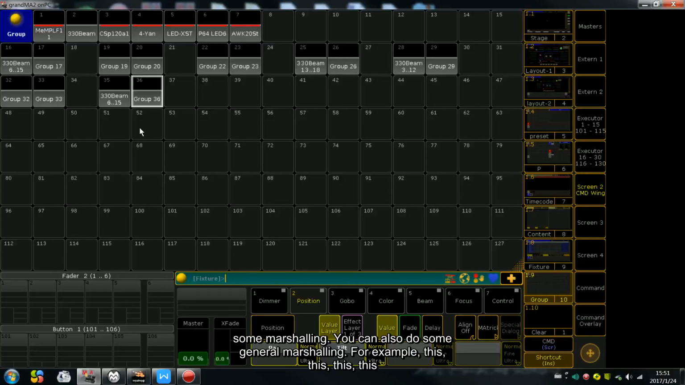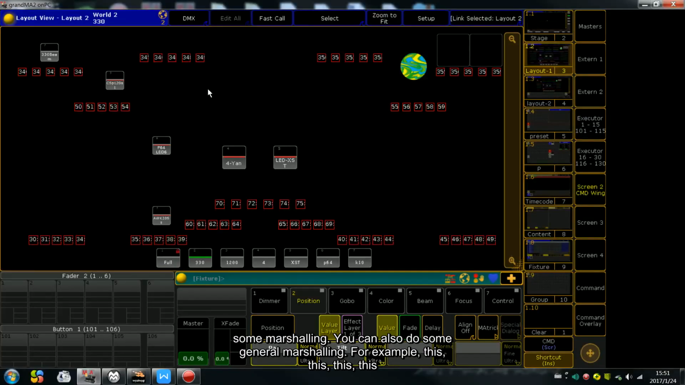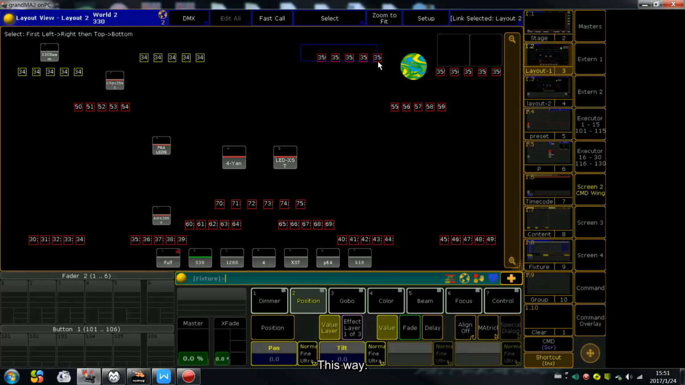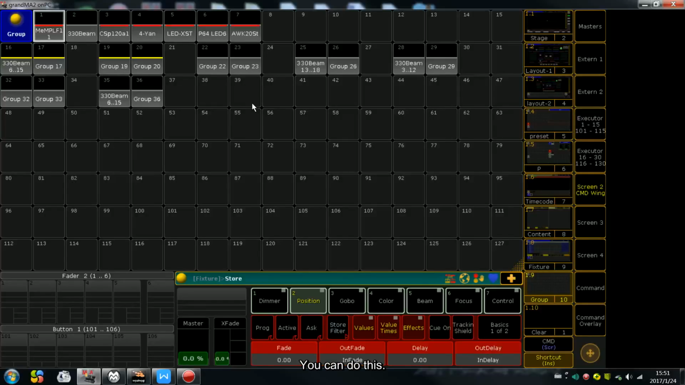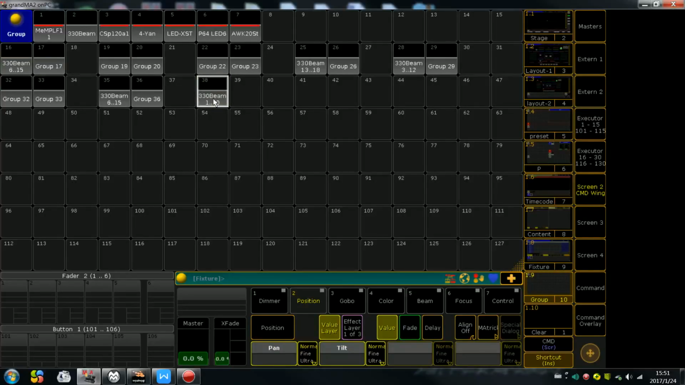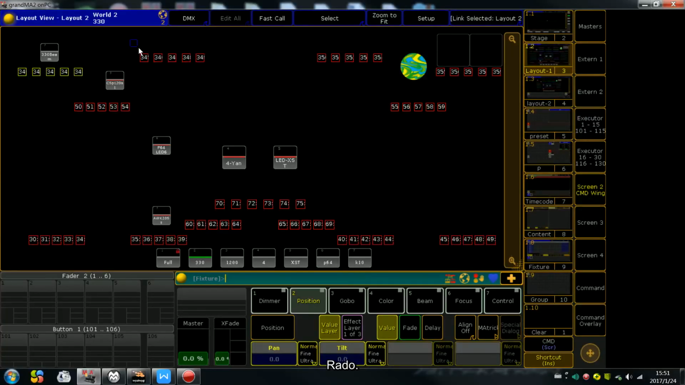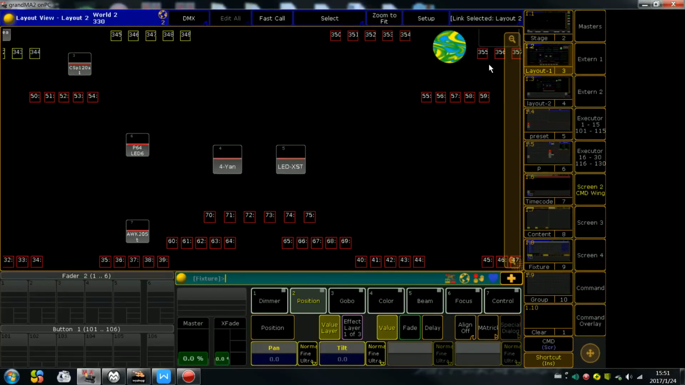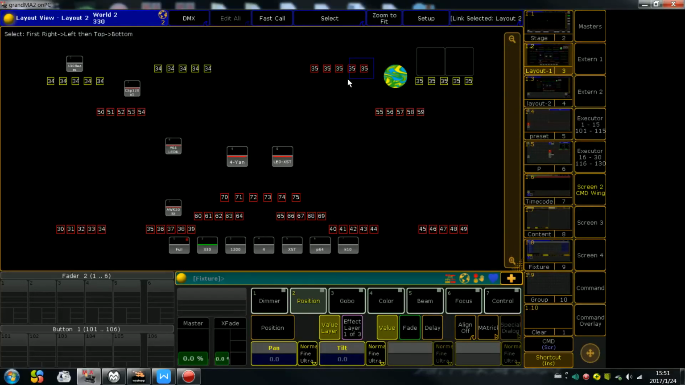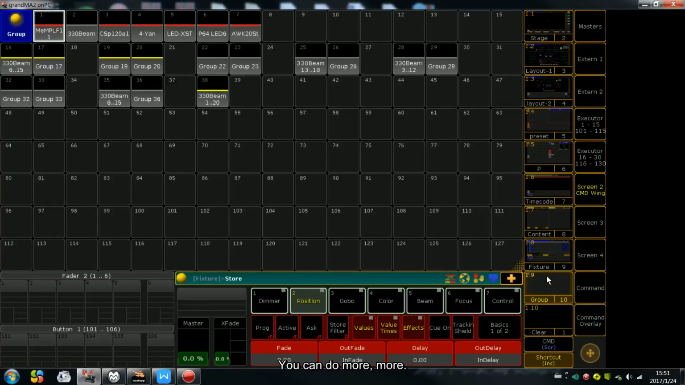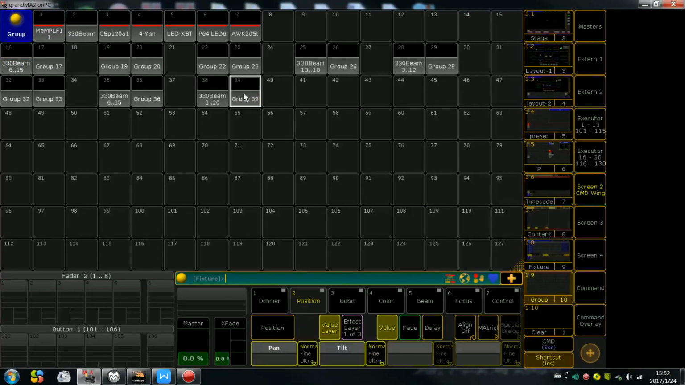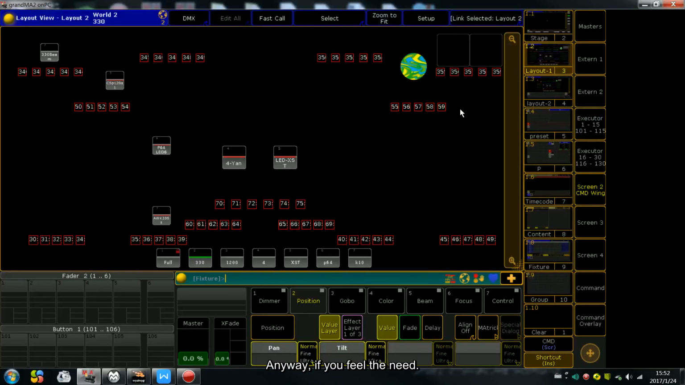You can also do some general marshalling. For example, this way. This way. You can save one at the back. You can do this. This way. Like this. General grouping. You can do more. Anyway, if you feel the need, then you do more.